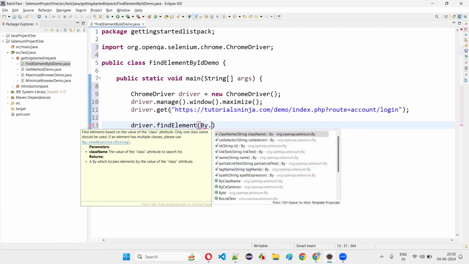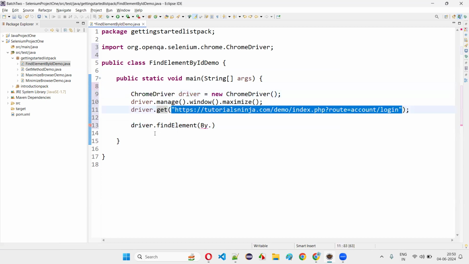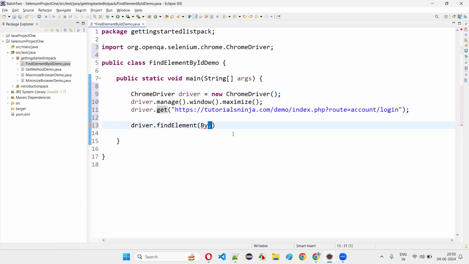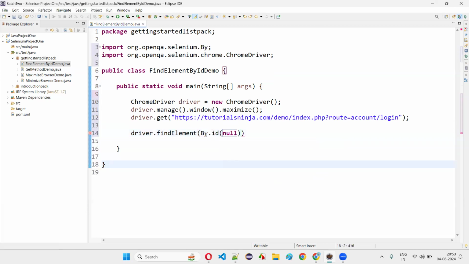You see, the methods can be called. For example, this get method. How are you calling the get method? Using the object reference of the Chrome driver class, you are calling. But here, by dot, I'm not creating an object for the by class. By using the by class itself, I'm calling some methods here. You see, by dot id I'm calling. How can I call this id method directly using the by class?